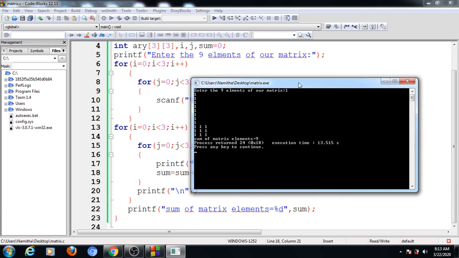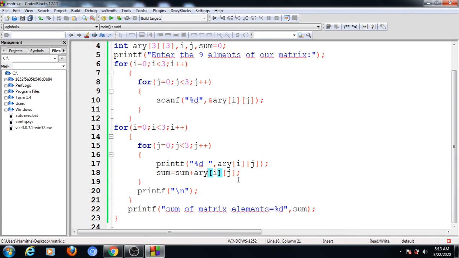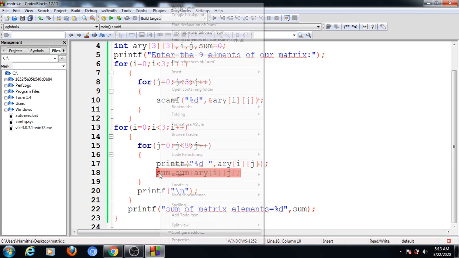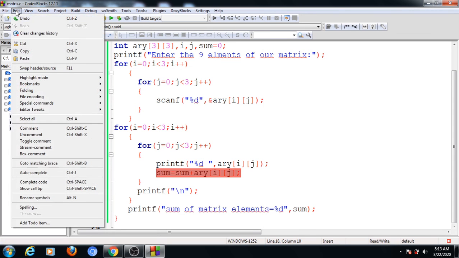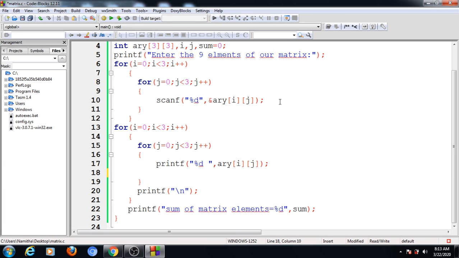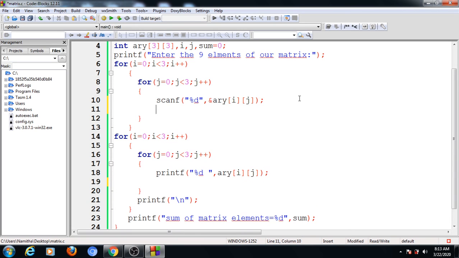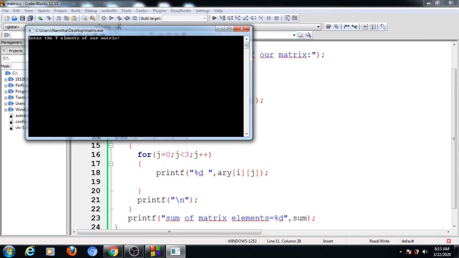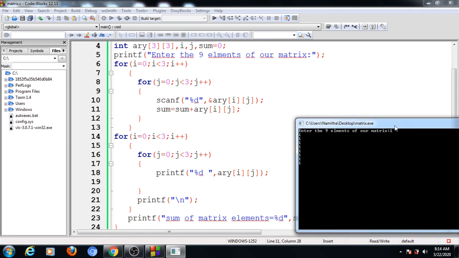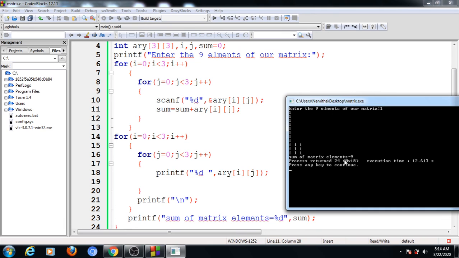Okay, so we can include the statement here, or we can include it here also. Is it valid? Does this return a true result? Now we can check it. Again 1 2 3 4 5 6 7 8 and 9. The result is 45 again, so the result is true.